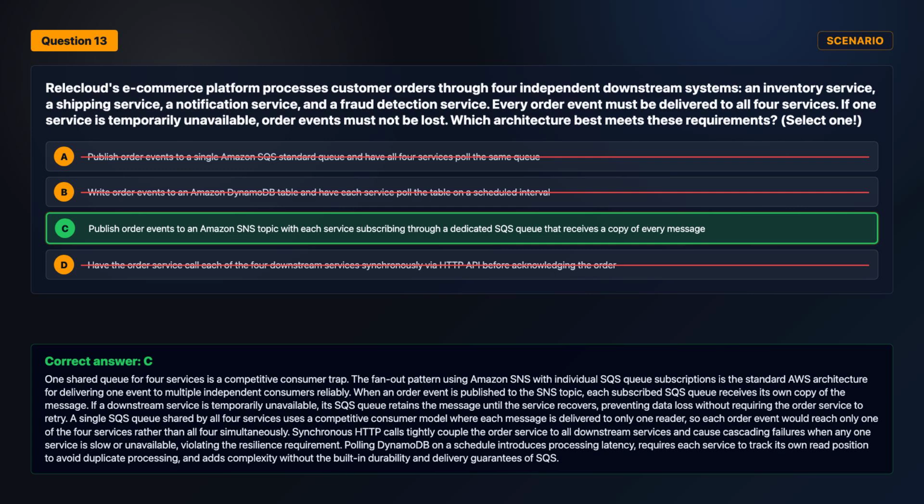The fan-out pattern using Amazon SNS with individual SQS queue subscriptions is the standard AWS architecture for delivering one event to multiple independent consumers reliably. When an order event is published to the SNS topic, each subscribed SQS queue receives its own copy of the message. If a downstream service is temporarily unavailable, its SQS queue retains the message until the service recovers, preventing data loss without requiring the order service to retry.